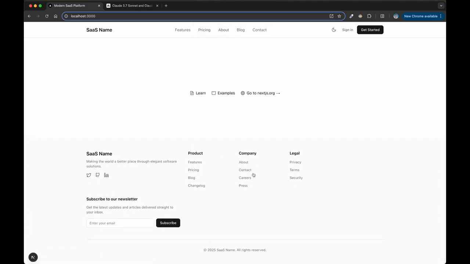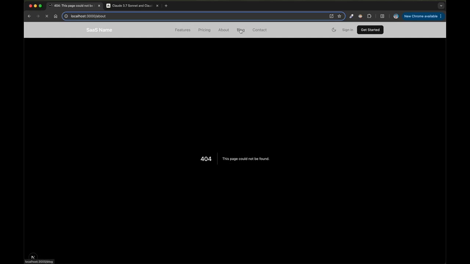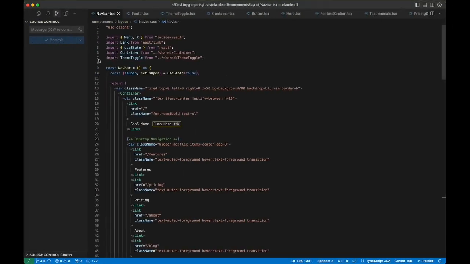This is all it did. So it got some of the footer stuff, SaaS name. It kept the basic Next.js page here. You can see it doesn't have any of these pages. I don't even think it has the auth pages. I want to say it did like 5 files. I already committed this, but it literally was just like 5 files.